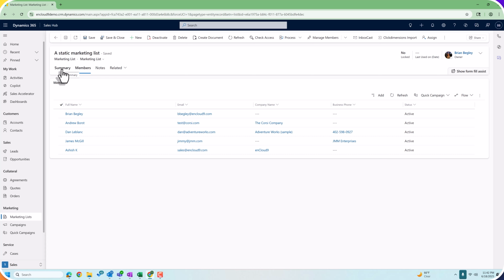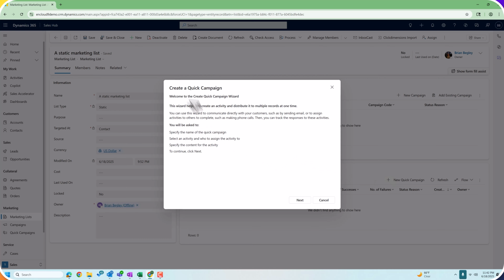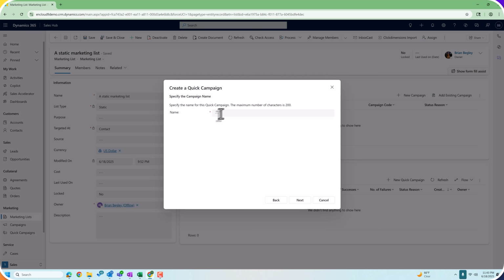So I'm back in my marketing list. On the right side of our marketing list, we have 2 sections of subgrids. One is for campaigns, one is for quick campaigns. We're going to focus on the quick campaign here. We click on the plus new button on the quick campaign. It's going to open up this dialog box. We have a wizard to walk us through all of the steps of a quick campaign. I'm going to click on the next button. We need to give it a name first. So we're going to call this the June newsletter, and we're going to click next.